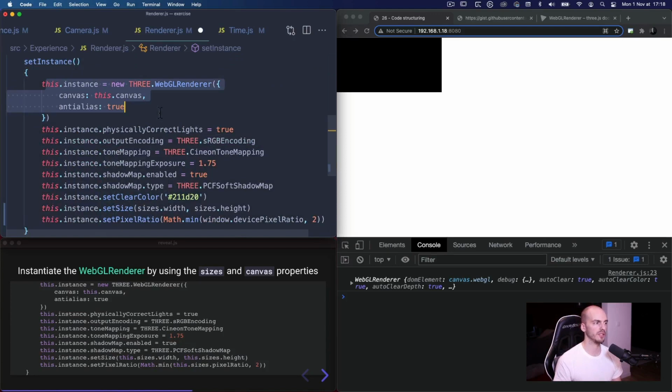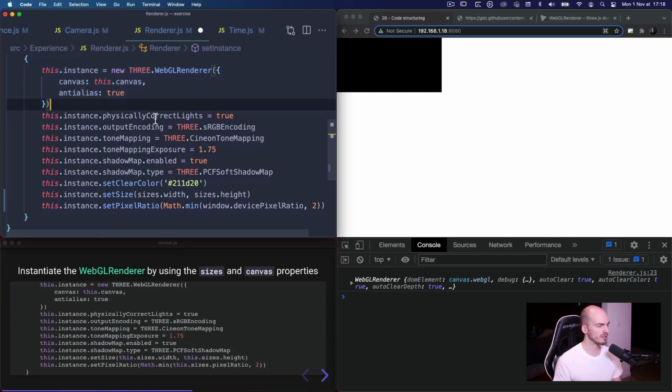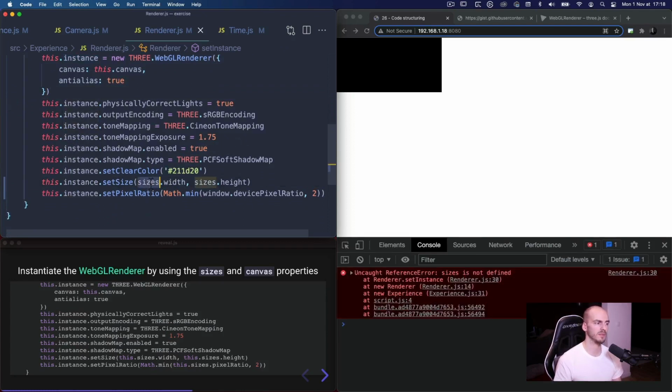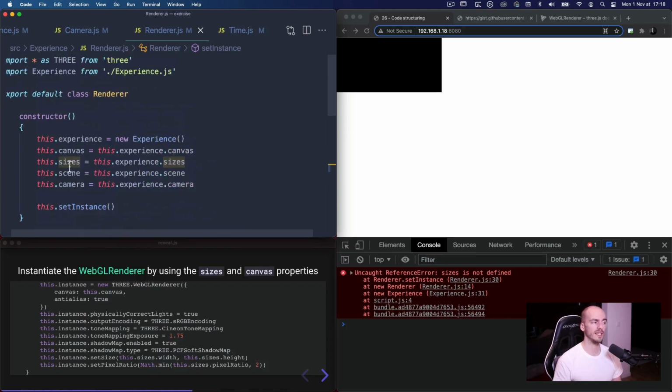Because this is how we created the class. So let me see, everything seems fine. Oh, we are going to have an issue. If I save, it's not working because we are resizing it by using the sizes width and sizes height. Those are not available. We need to use our sizes class.